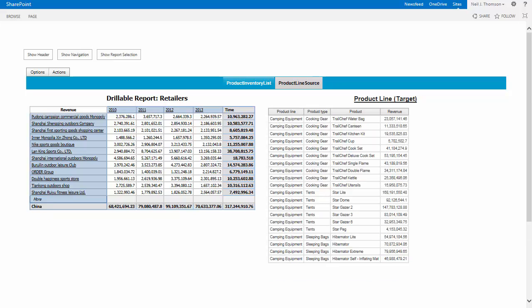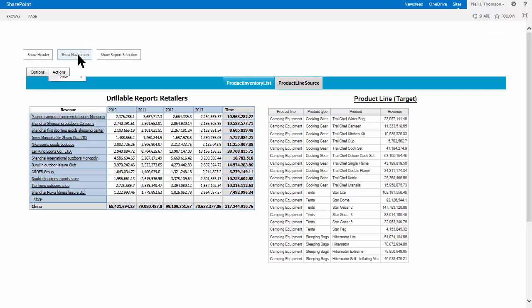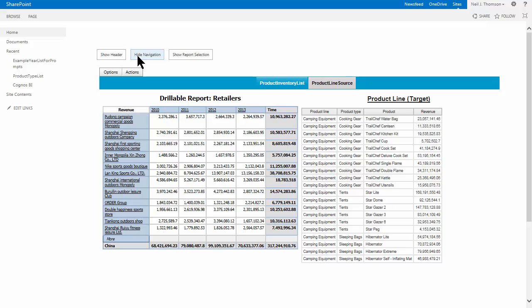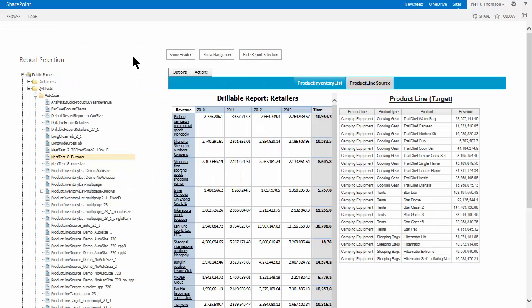In addition to showing seamless nested autosizing, this particular example also shows use of HTML controls, which provide the SharePoint app developer the option of letting users control showing and hiding parts of the page. This includes the master page header, the master page side navigation panel, and a web part zone containing QueryVision's own Content Manager navigation web part.